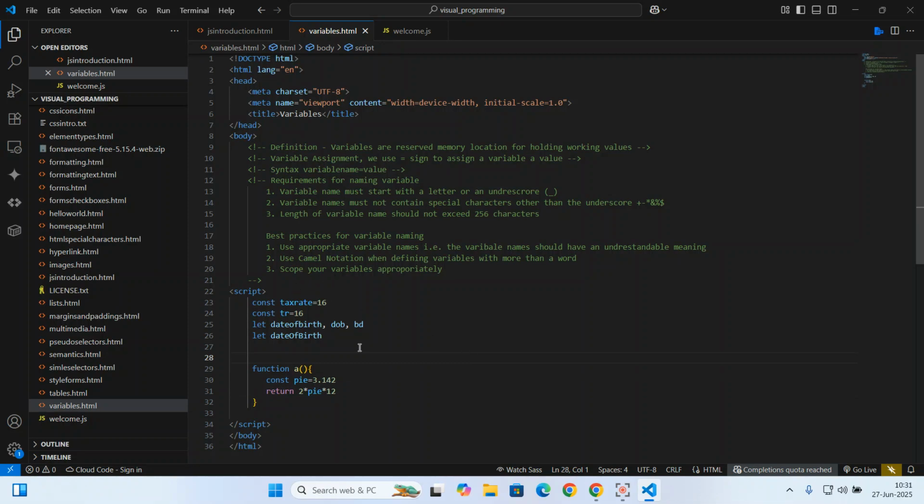So that's very, very important for us to be able to understand. Scope your variables as appropriate. Now, these are just a few requirements that you're required to know when it comes to naming or using your variable. So there is what is a must. These three must be taken care of. Then there is this. They're not a must, but you can actually use them as best practices.